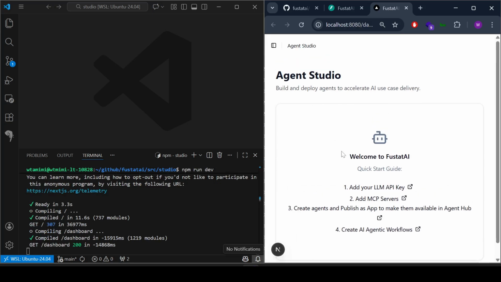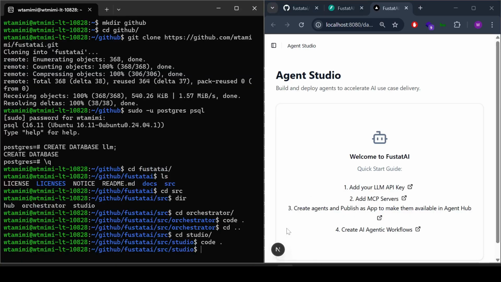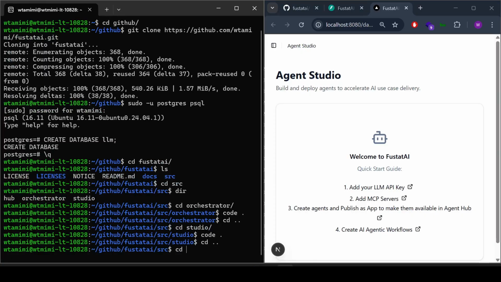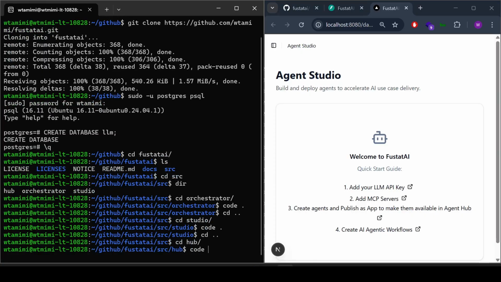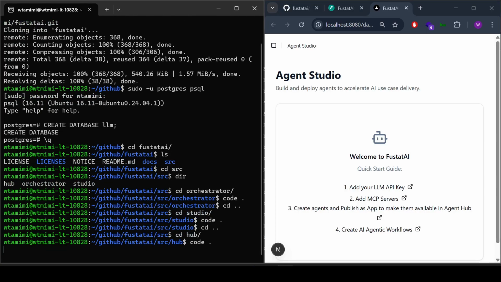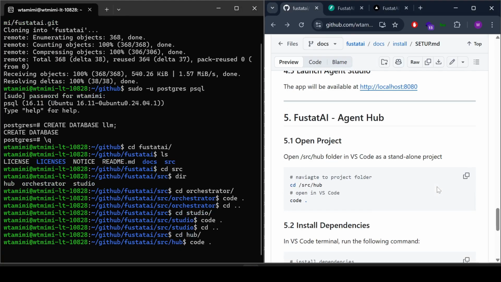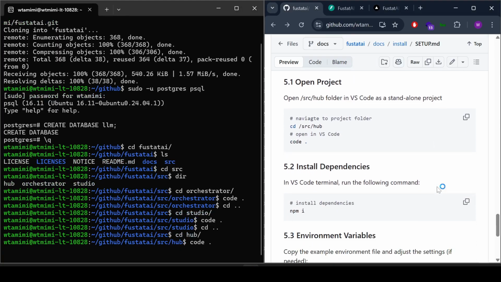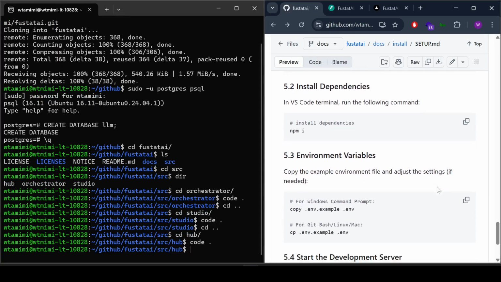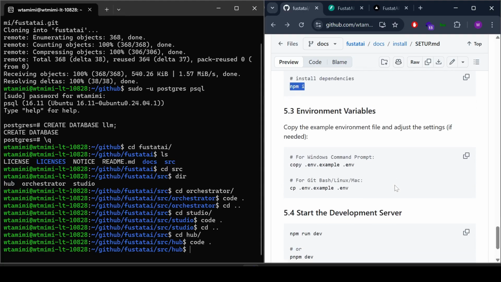We will repeat the same thing for our Agent Hub. So let's get back to our terminal. Then go up one directory, go to Hub, then start it in VS Code. And we run the same command, npm install.